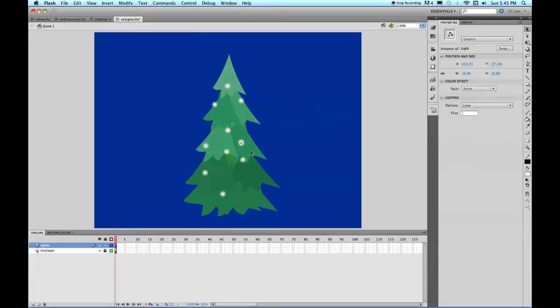On the tree. So we get down to the last one. Okay. And now you've got this really nice tree with lights on it. Of course, it might be nice if they would twinkle.